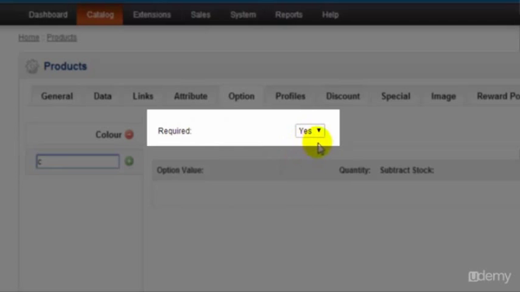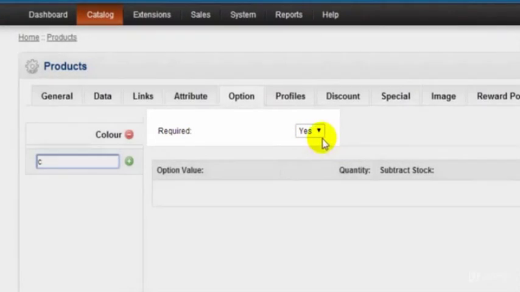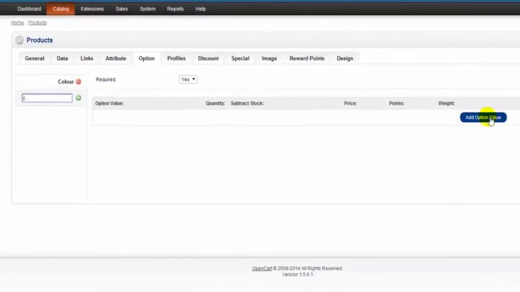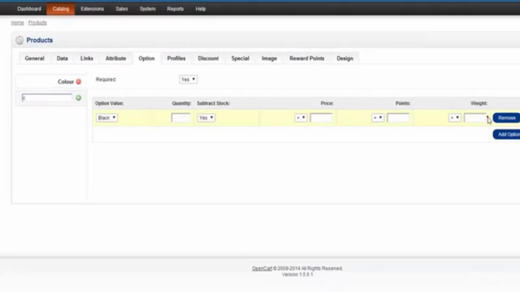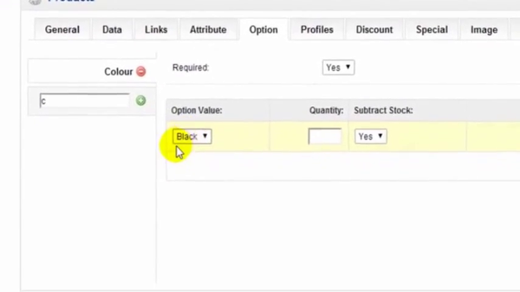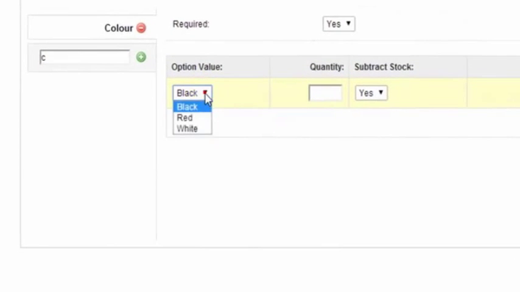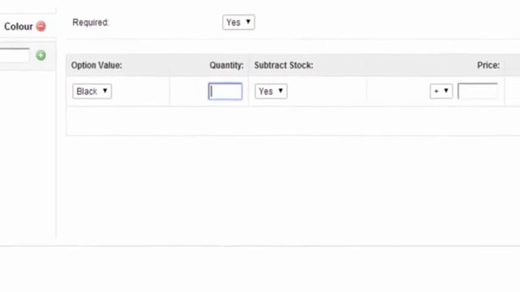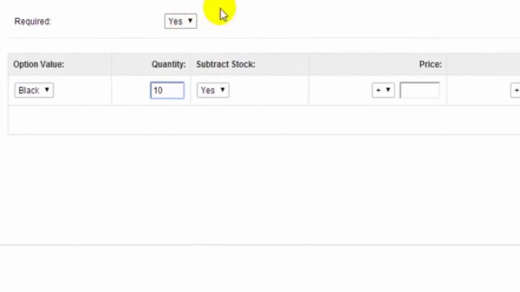What this means is your customer will be required to tick an option, that it is mandatory, before they can add to cart. So if it's color, for instance, yes, you want them to choose a color. At the moment there's no option values, so we have to add our option values. And our option value is black here. We can drop down and choose whatever option we want. And the quantity is the quantity of black that you have in stock. So for argument's sake, I've put in 10.